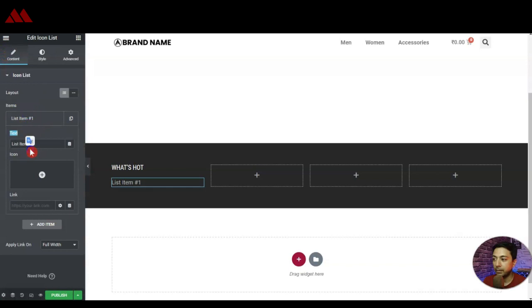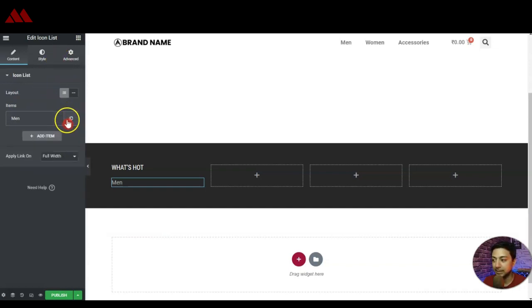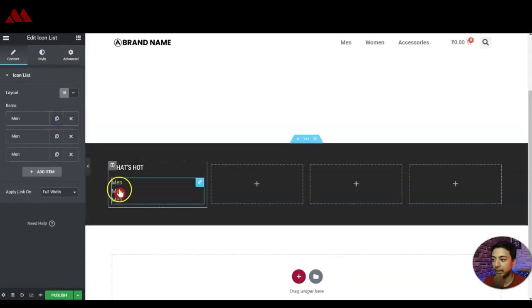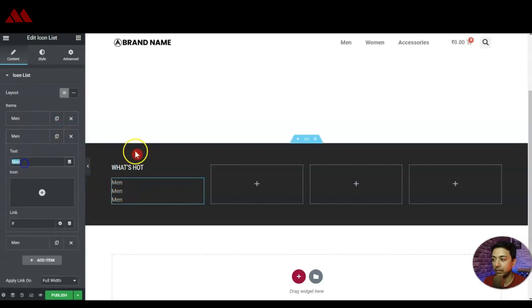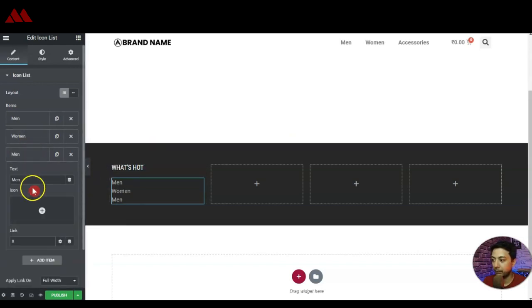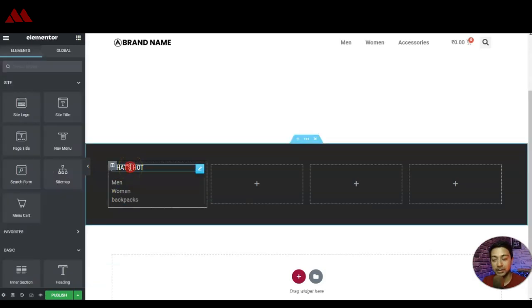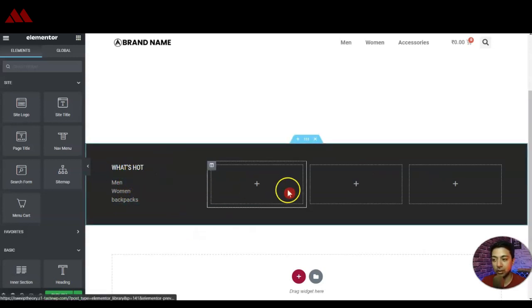And in the content, maybe we can type in our category name like men, and after that we can give a link here. So I'm just giving a dummy link here. You can give any link from your website. Once that is done, we can now duplicate this and rename it to any other category or link from our website. So maybe something like this. And for the last one, maybe we can type in backpacks. So this is how we can create all these links for our footer, and we are going to duplicate this in all these columns.